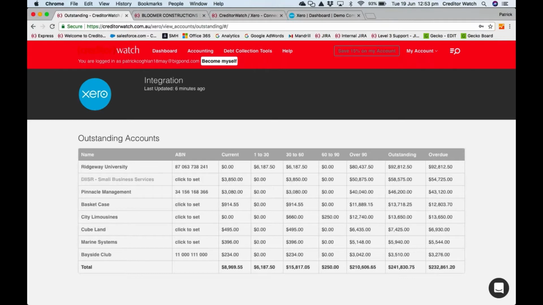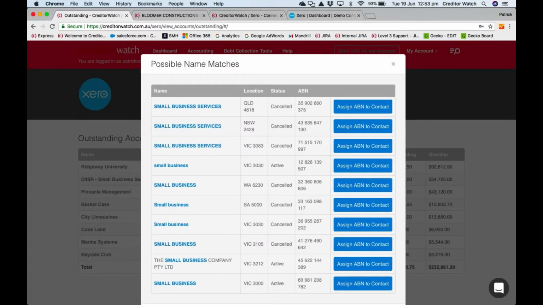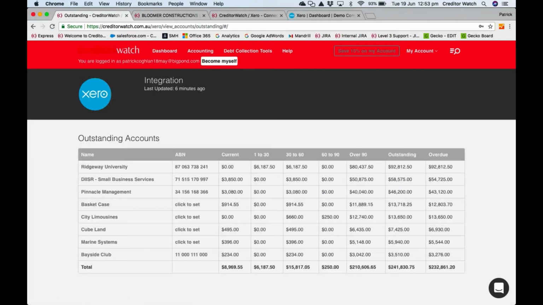As you can see here, even though we haven't necessarily appended an ABN, we're still pulling through that information here, and you can still click to set that particular one. Again, this is another view of the potential name match. Click through and you are done. Very straightforward. So that really brings us to the end of the demonstration today.